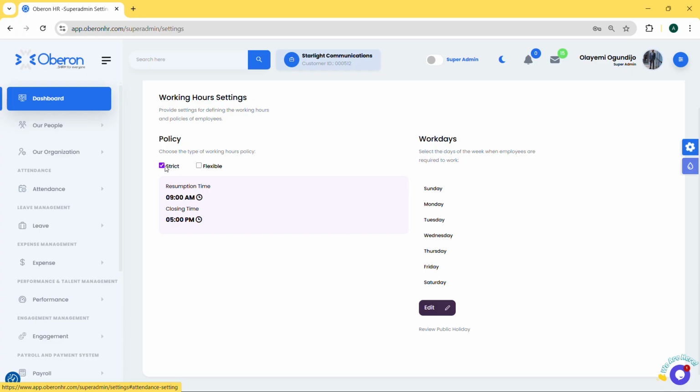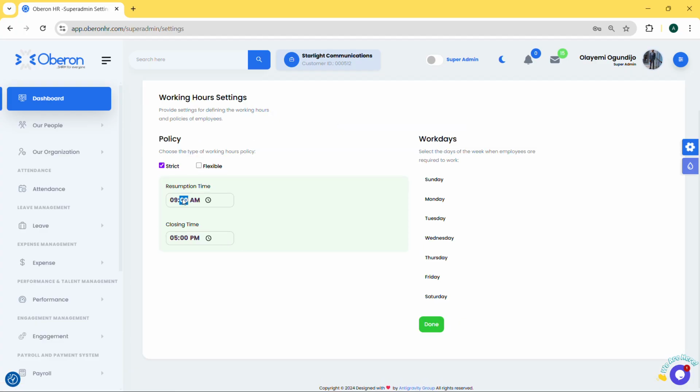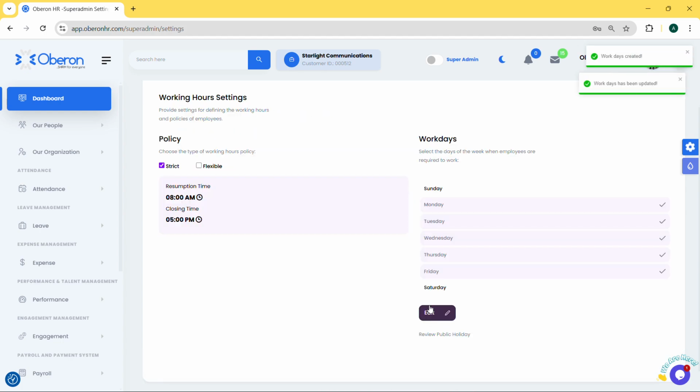So to set your work policy, you click on the edit button. You can modify the time. Say my organization will start by 8 o'clock, we work from 8 to 5 p.m. So that's my work policy. Then we work Mondays to Fridays. Once you click on done, the settings has been saved. So whenever your employees are coming to the office, this is what they will be seeing on their own dashboard to say the resumption time is by 8 and the closing time is by 5.